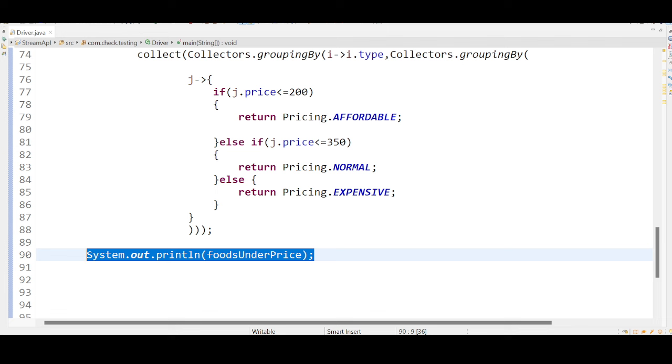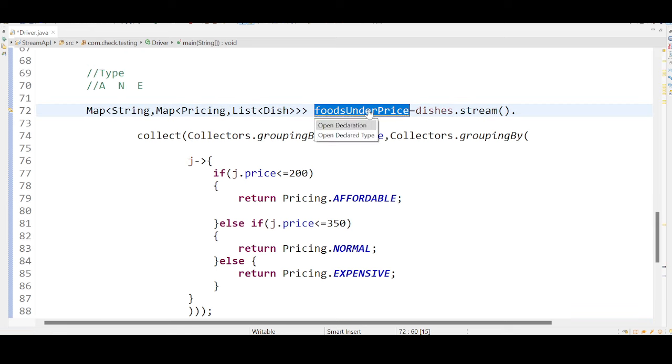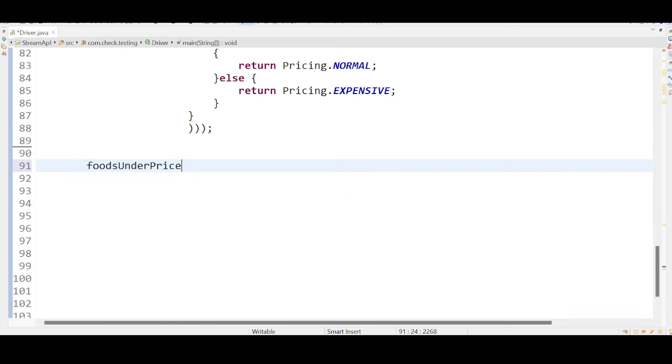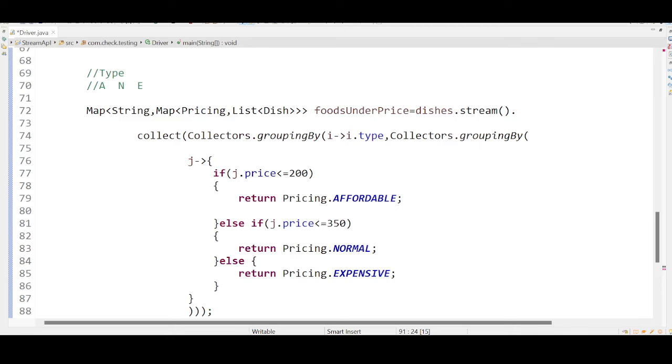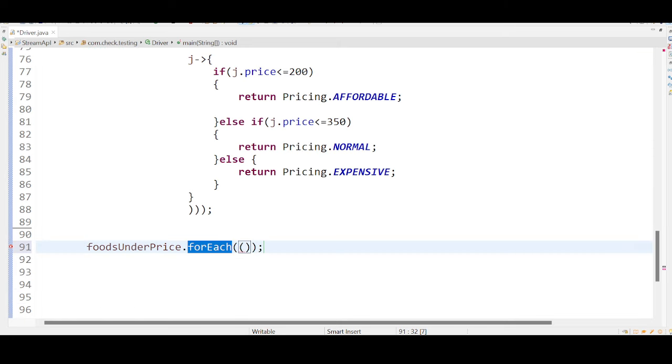So what I want to do here is use the forEach method. Remove this. Take the reference variable foods under price dot forEach. This forEach method will accept the consumer. Foods under price is what? The map type. The first value is string and the second value is map. So please listen to this. The first value is of string type, the second value is of map type.